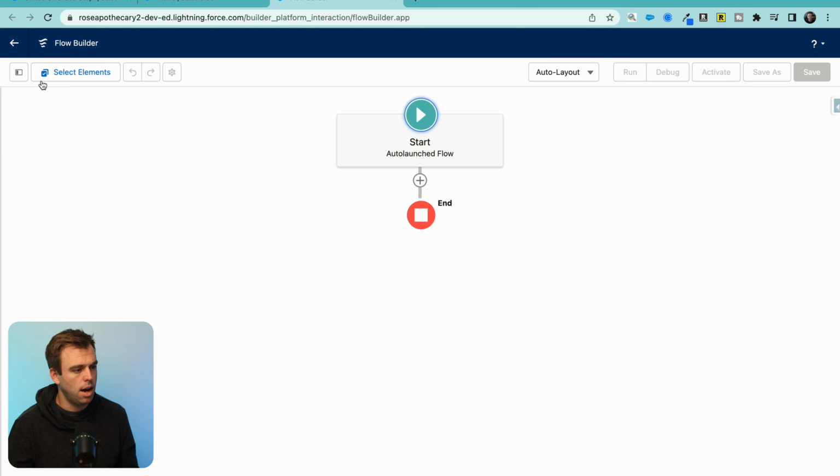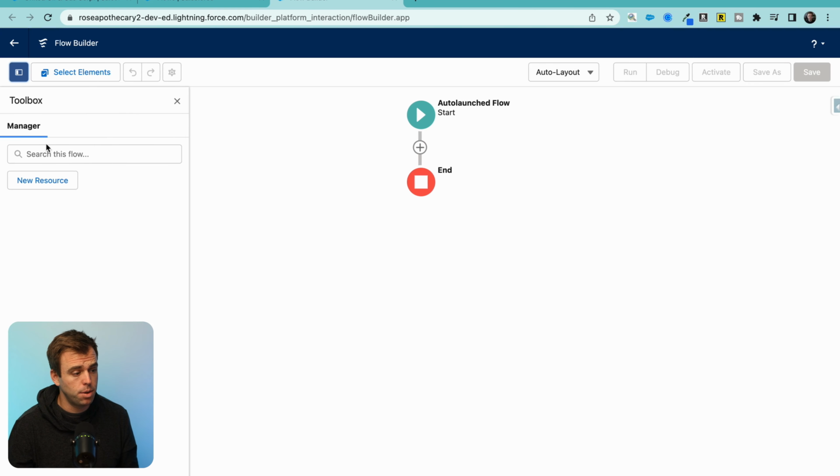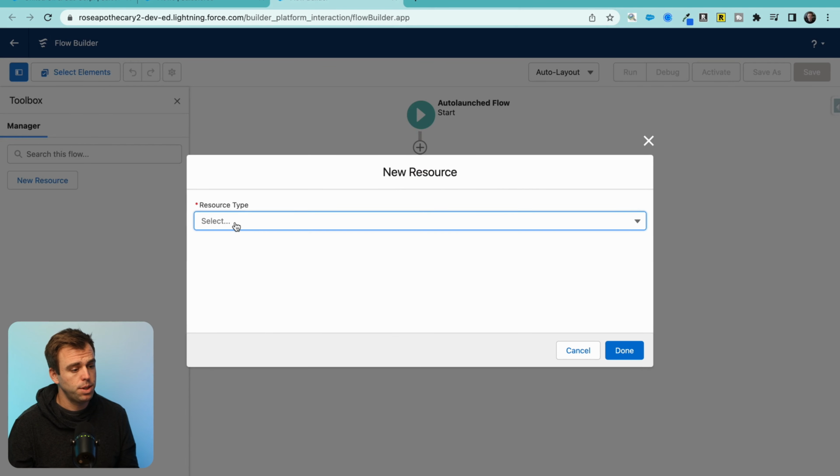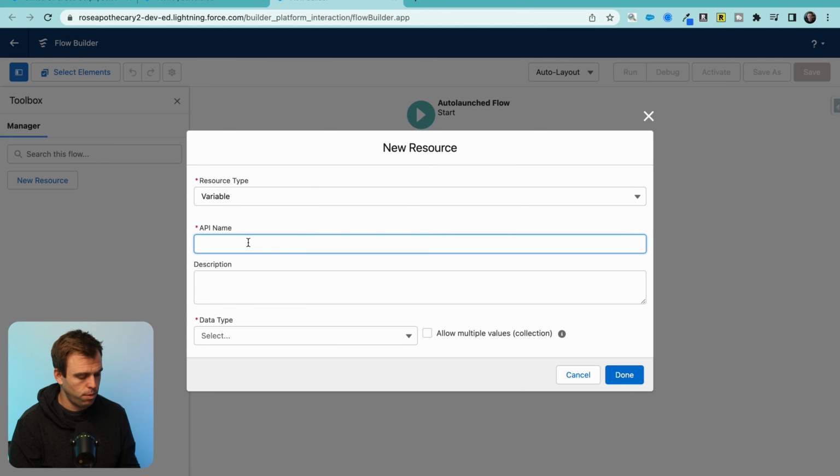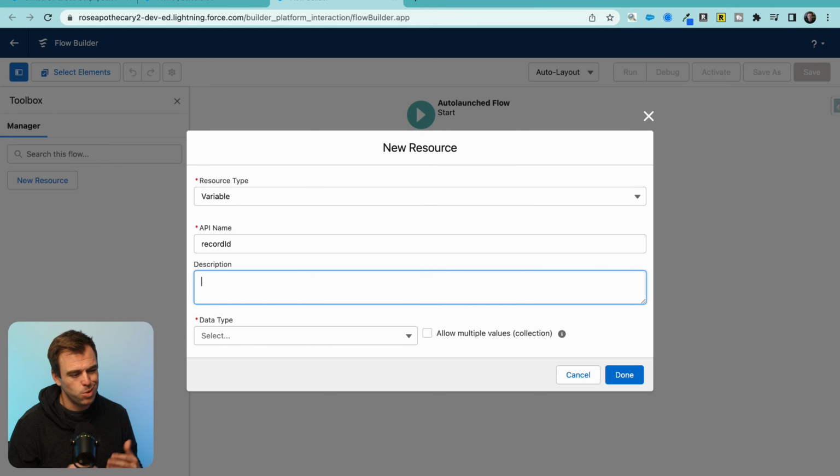So I've just selected auto-launched flow. The first thing I'm going to do on the left-hand side is create a new resource here. It's going to be a variable for our record ID. Because really, I'm assuming that I'm running this for a specific account. So I want to pass that account ID into this flow, whether that's coming from a button, from a screen flow, or coming from a record-triggered flow, etc.